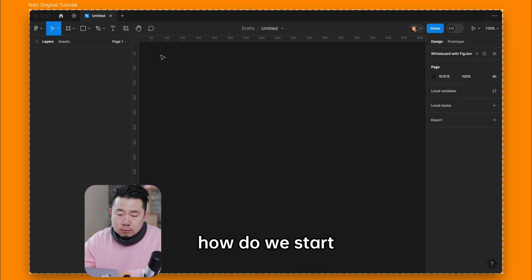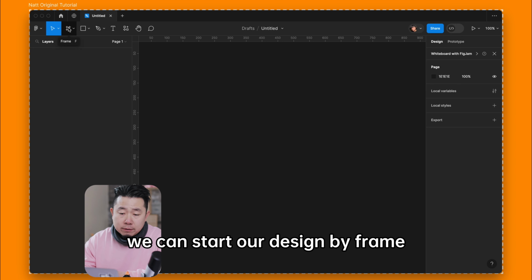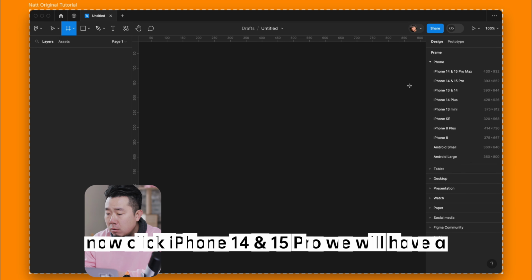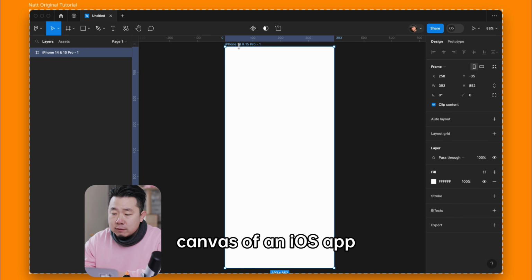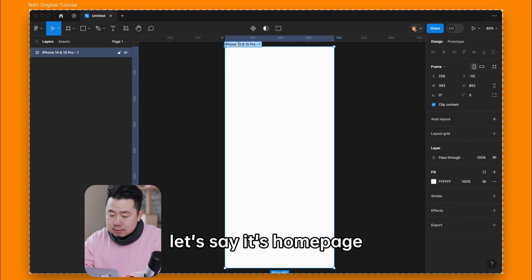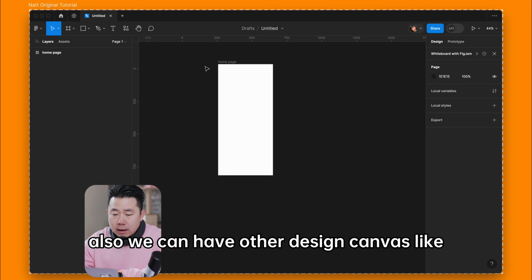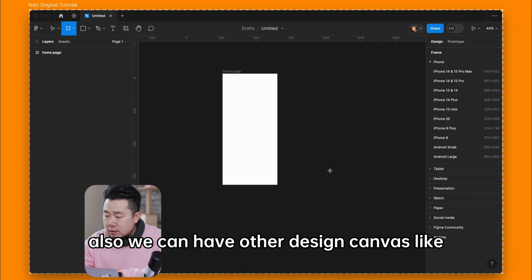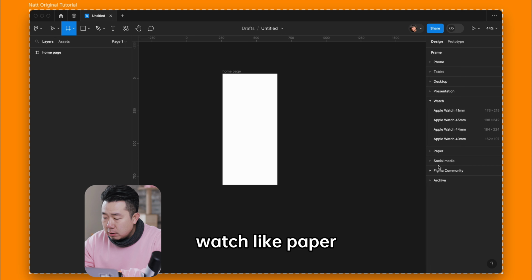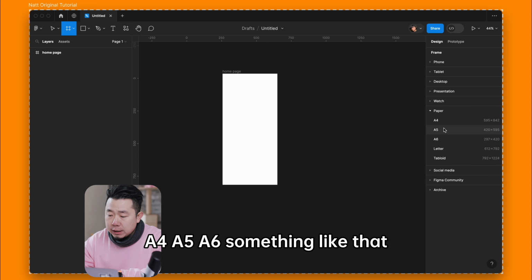How do we start? We can start our design by frame. Now click iPhone 14, 15 Pro. We will have a canvas of an iOS app. Let's say it's home page. Also, we can have other design canvas like watch, like paper, A4, A5, A6, something like that.